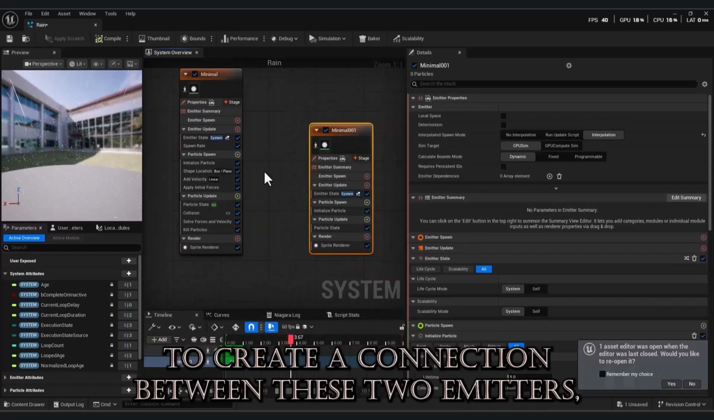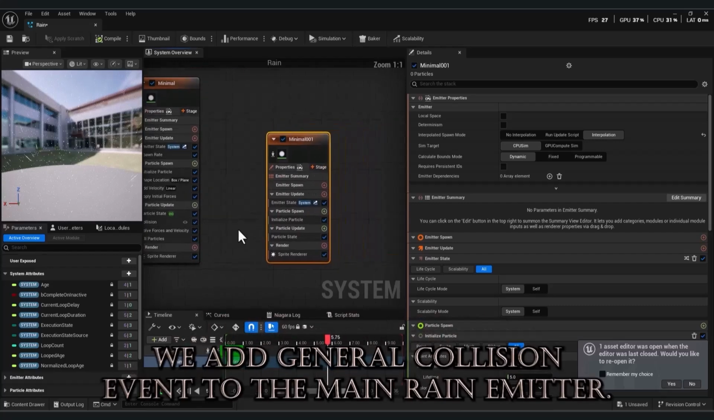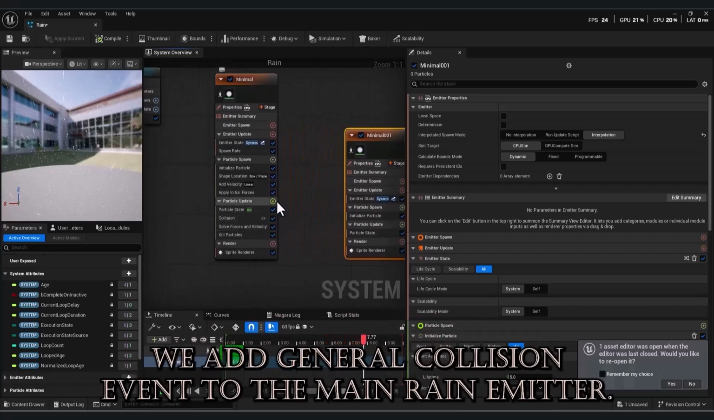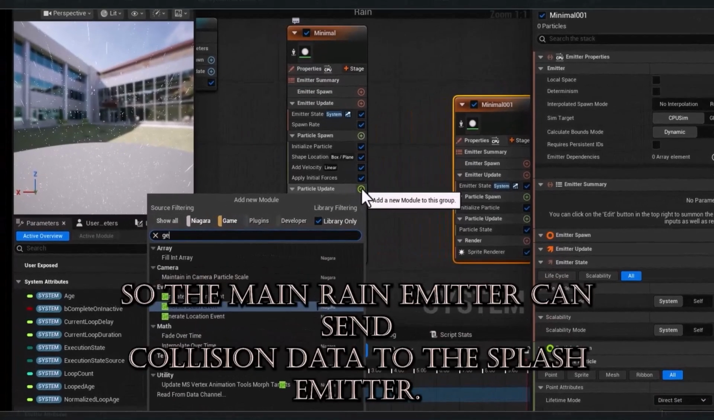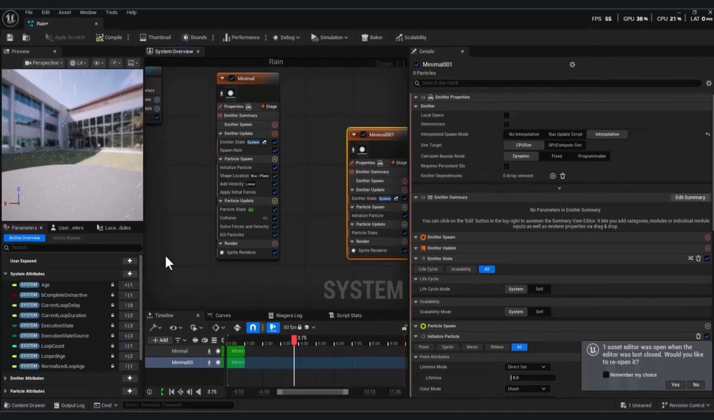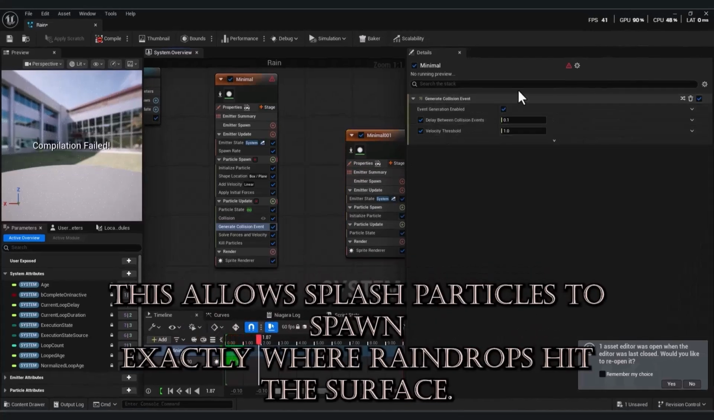To create a connection between these two emitters, we add generate collision event to the main rain emitter. We add generate collision event so the main rain emitter can send collision data to the splash emitter. This allows splash particles to spawn exactly where raindrops hit the surface.